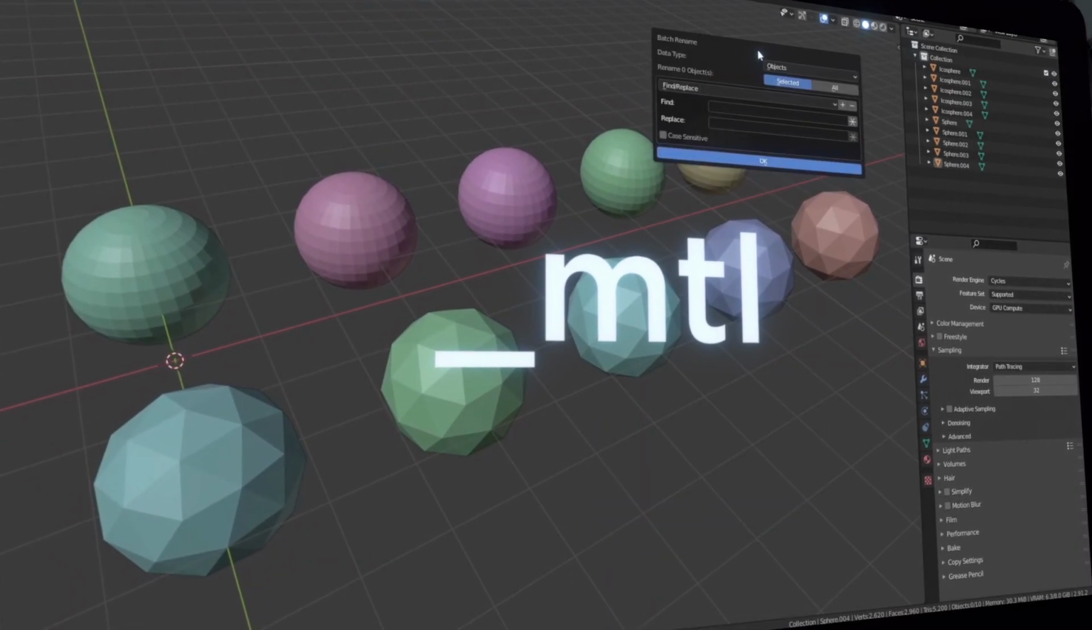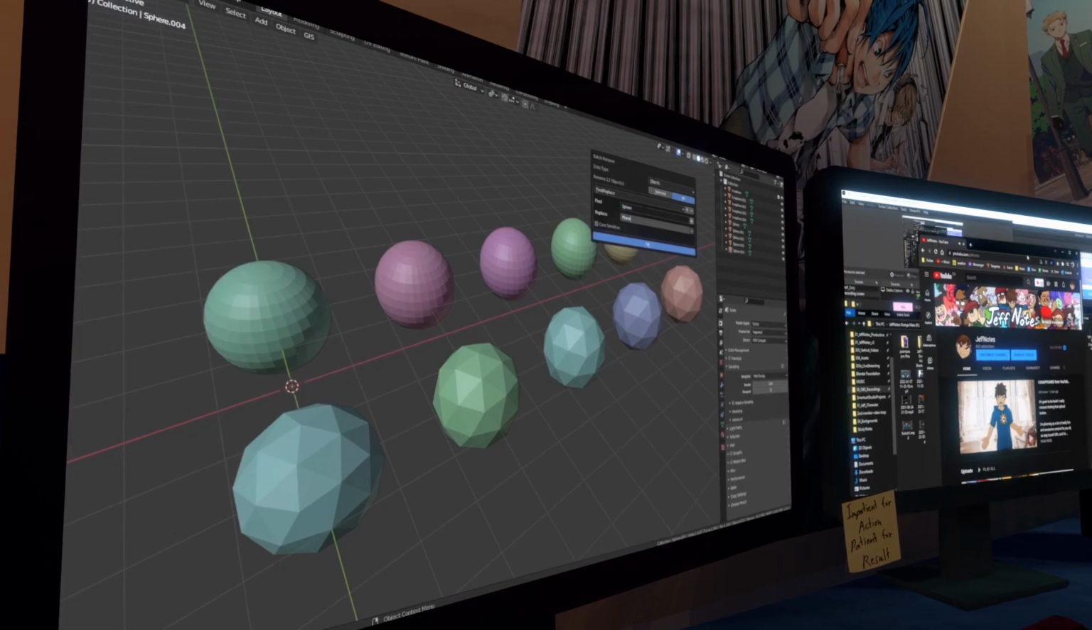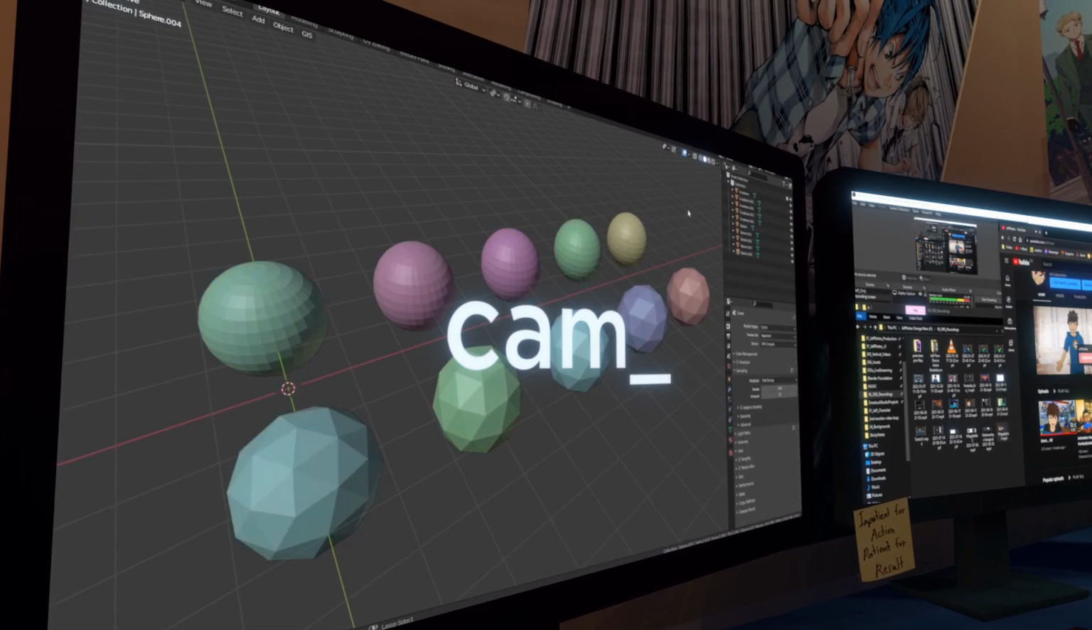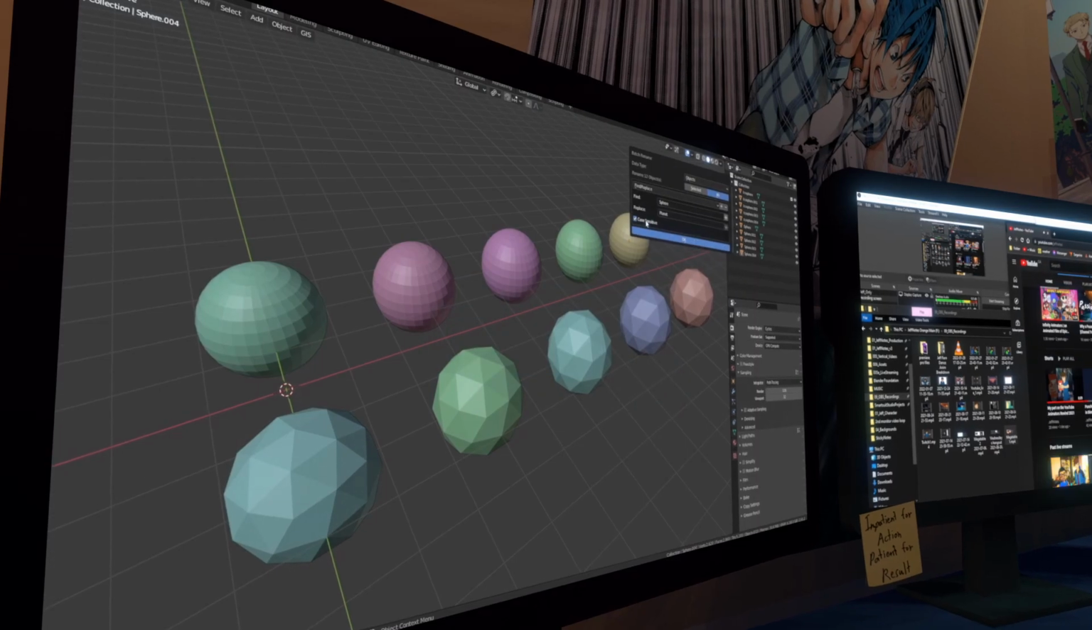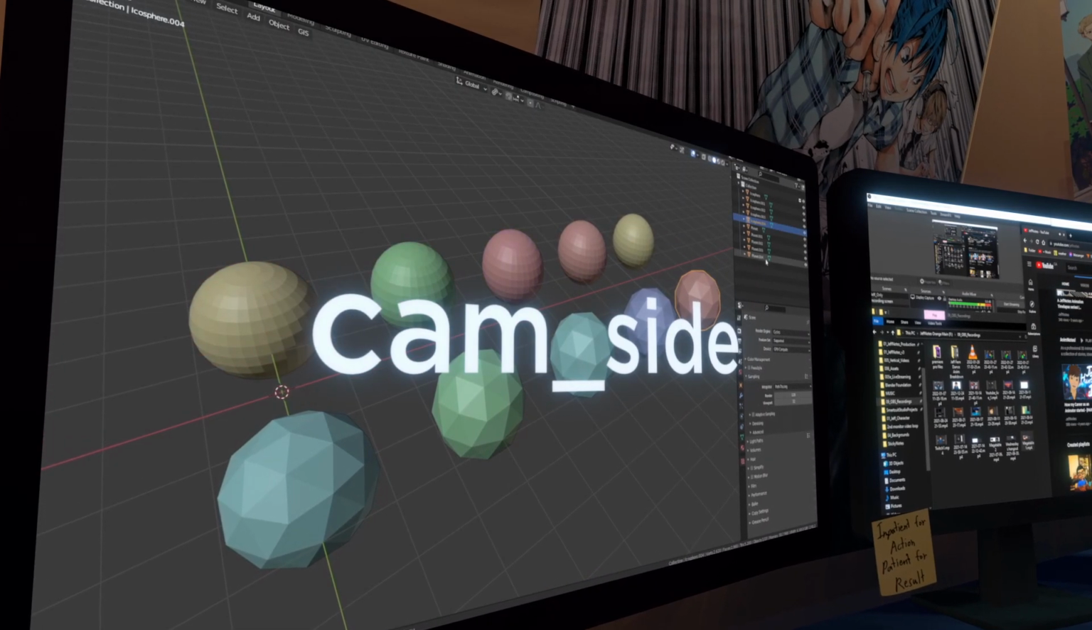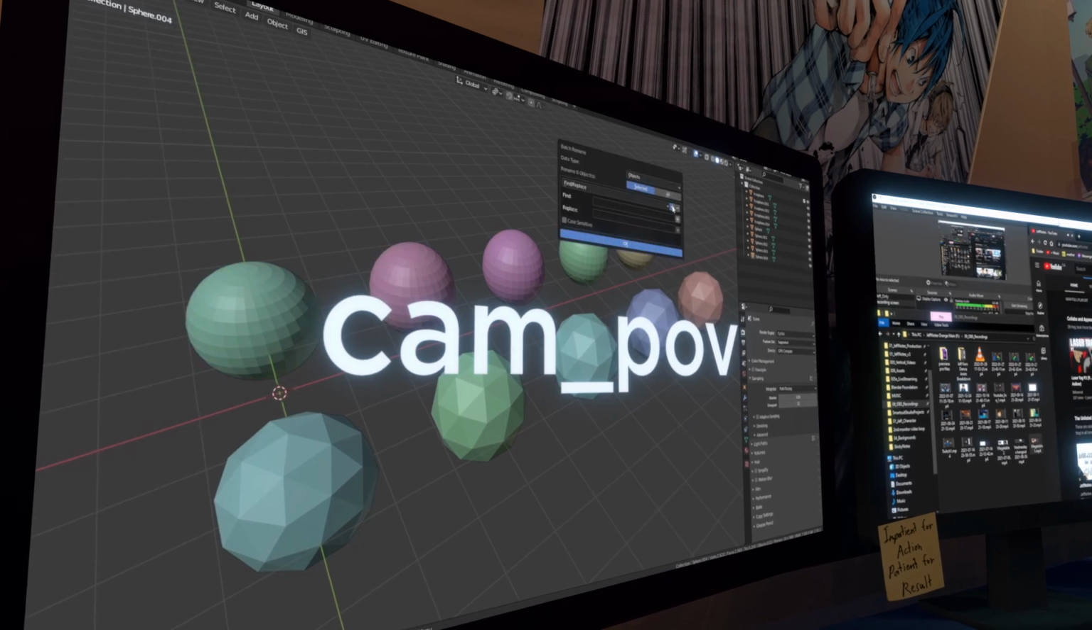The prefix for cameras is CAM. I use this in case there are multiple cameras in a scene. So like cam underscore front, cam underscore side, cam underscore POV. Things like that, you know?